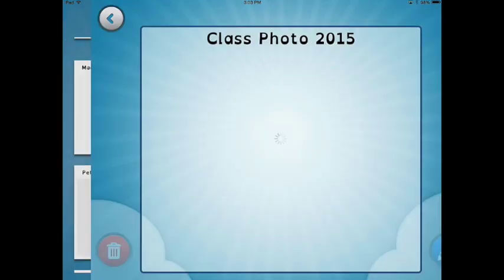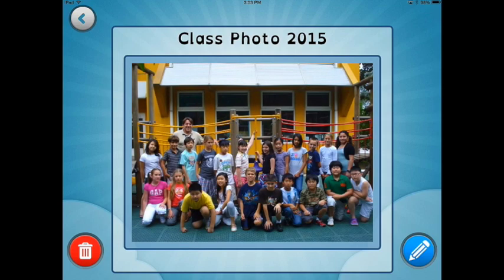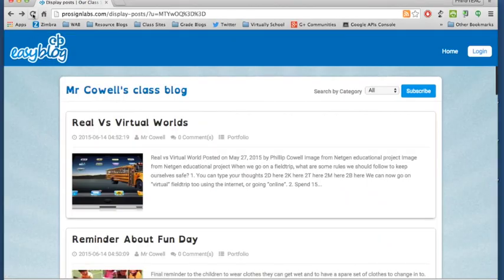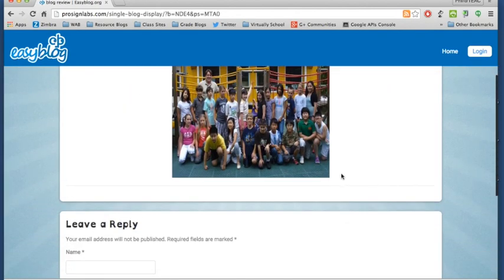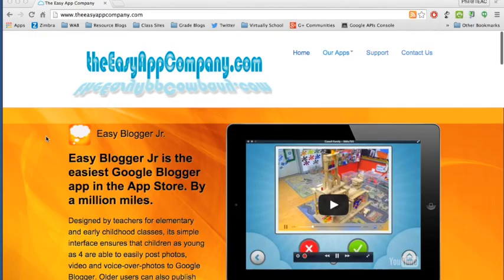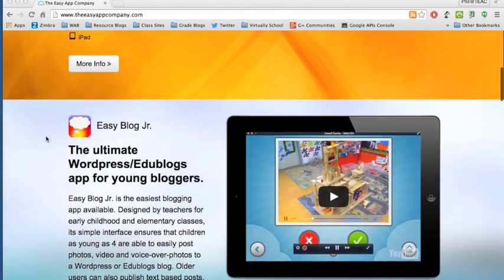And Easyblog really is a culmination of all the experience that we have gained right in this teaching environment, and the experience that we've also gained with the development of our Easyblogger and Easyblog Junior apps.